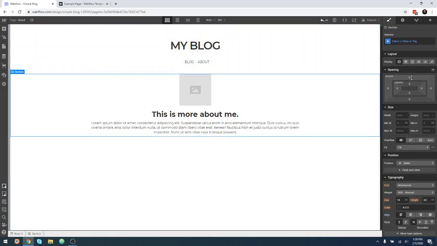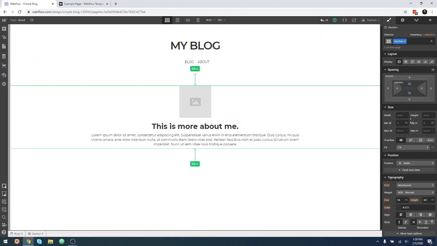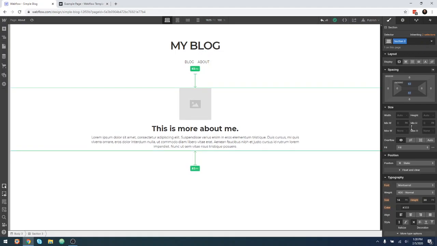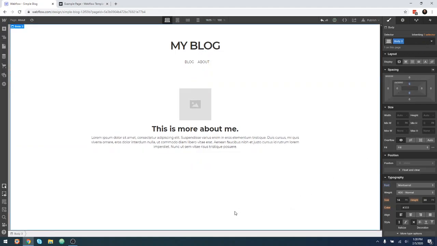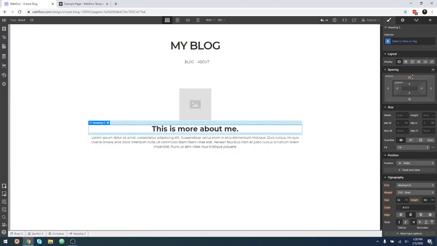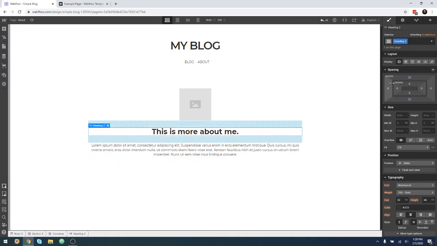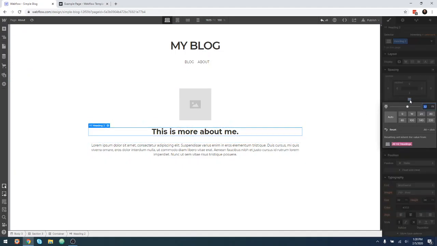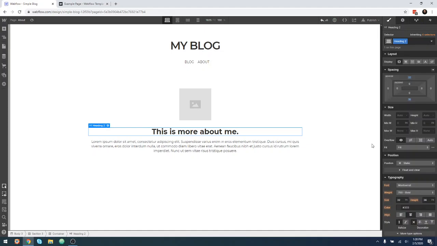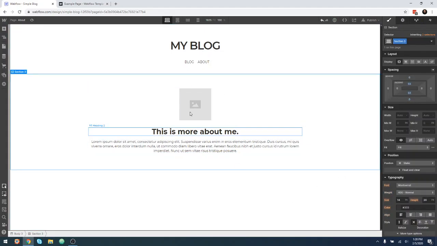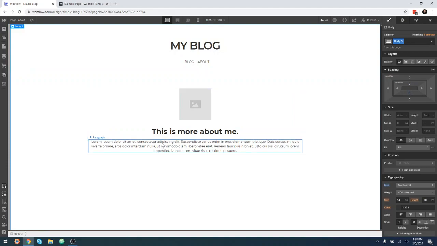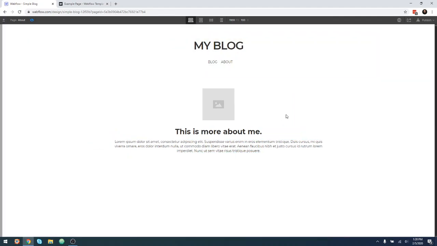I want this section to have some padding. So let's give it like 64 pixels. And then that separates us a little bit there. I'm going to put a little bit of margin here, a little bit more than what's called for there. So let's just say this one should be 16. And now we have just sort of a basic about me sort of page.